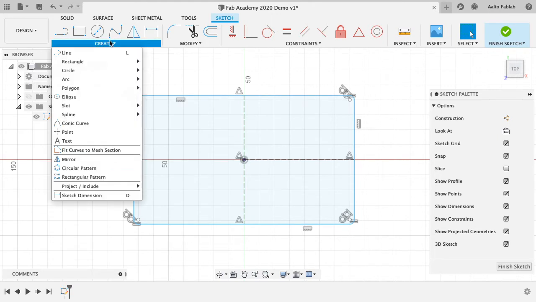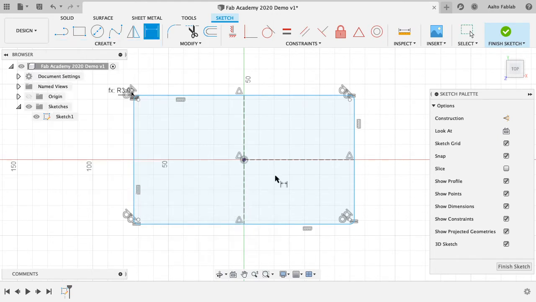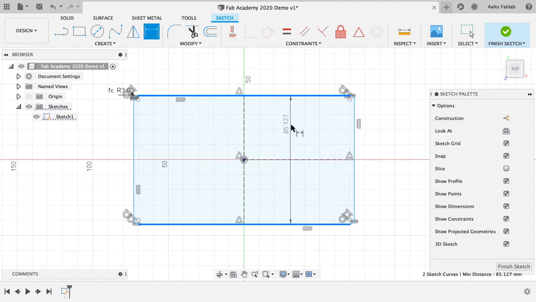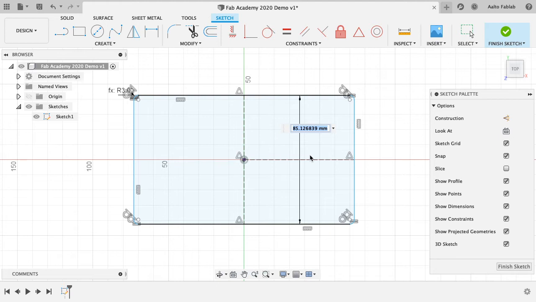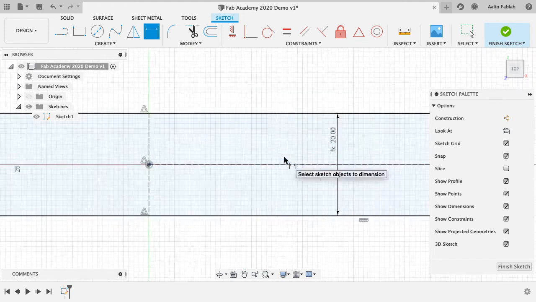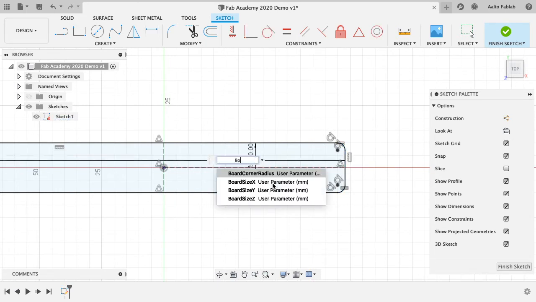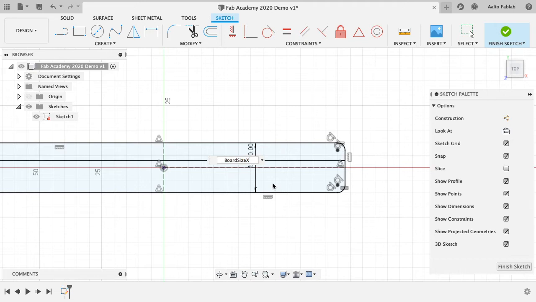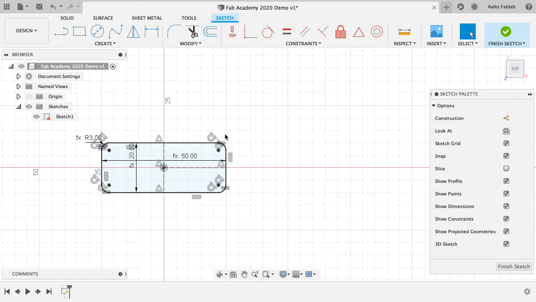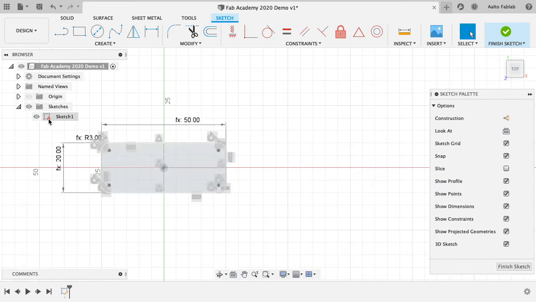So in order to add dimensions, you go to create sketch dimension, and you select 2 objects or an angle in between lines. And here you can also use the parameters that we defined earlier. So board size Y defines the height of the board, and board size X defines the width of the board, like so. At this point we can finish the sketch, and as you see, on the sketch icon you can see this little lock icon.